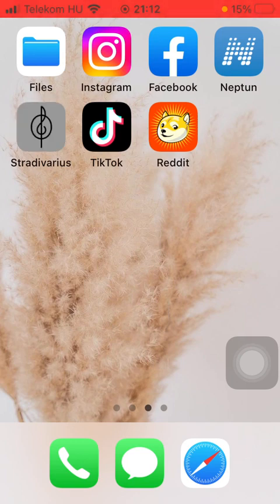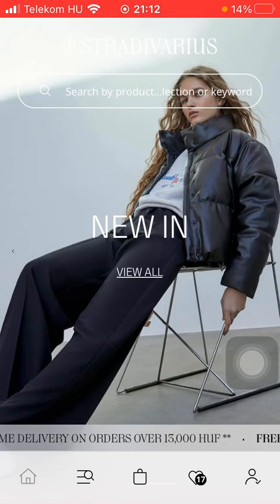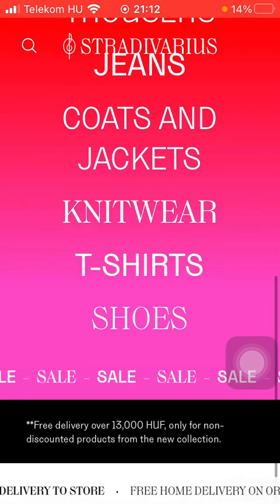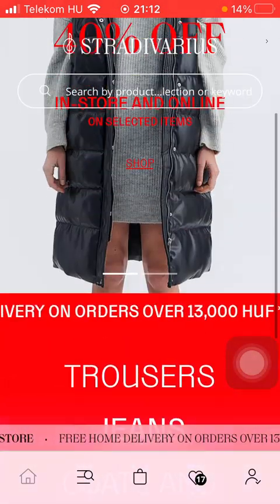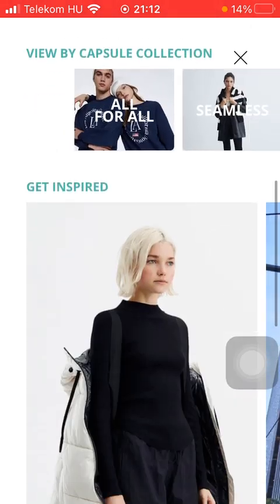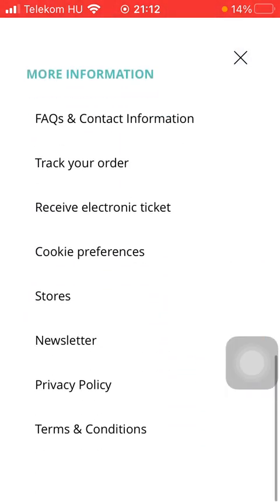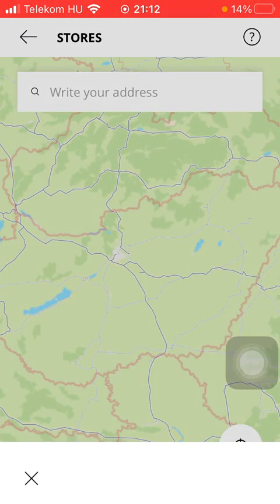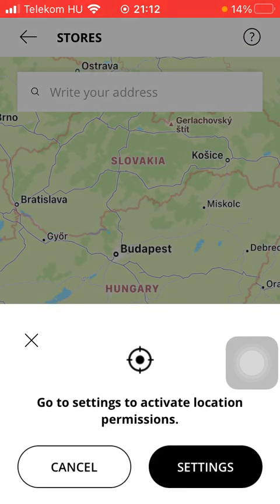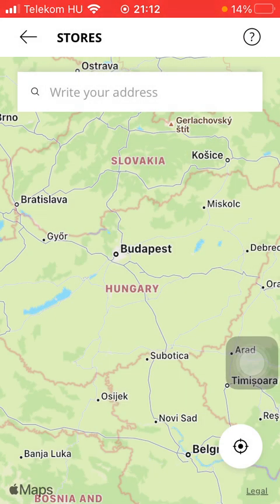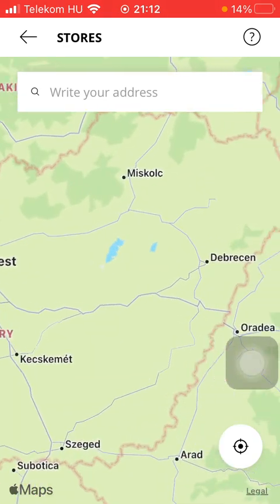First of all, open the application on your phone. After that you should tap on the home button down below in the left side corner. Then you should scroll down and tap on this stores button in the middle of the screen. As you can see, you can search for your town on this map.